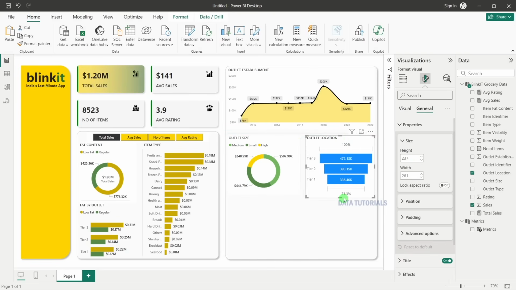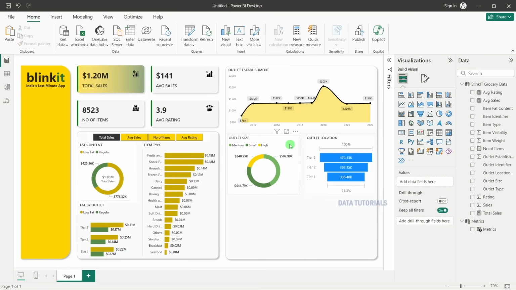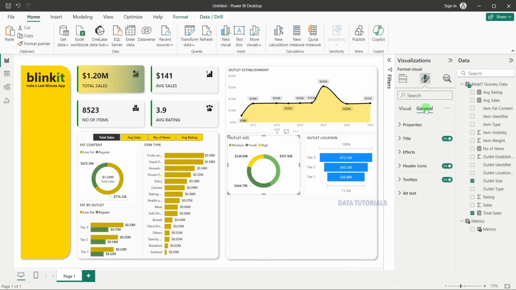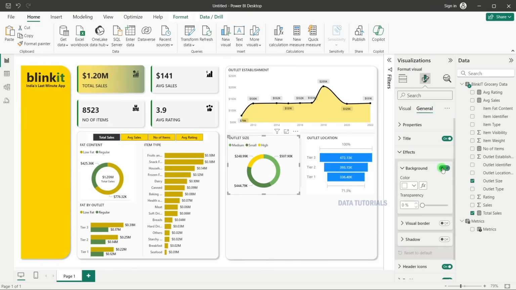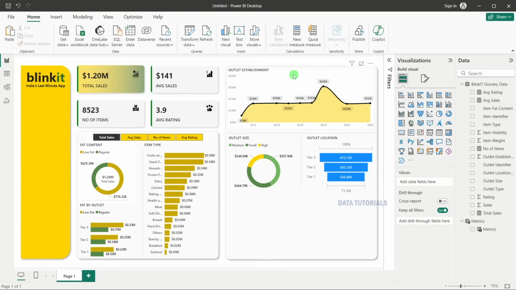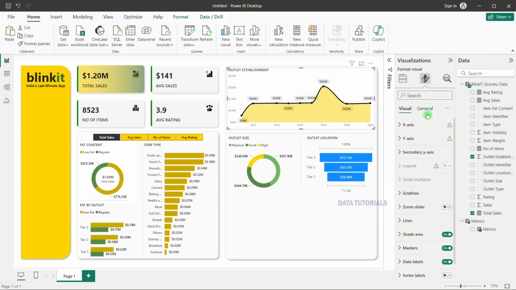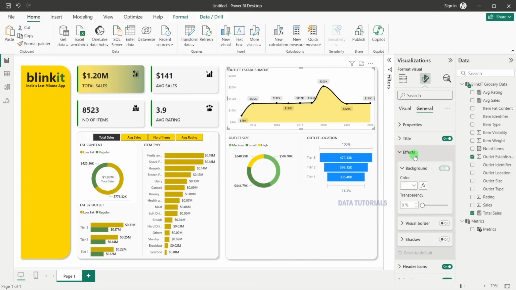Okay, I will just try to match the height with this, instead of giving it manually. Likewise, just select this, go here in effects, and turn off the background. Similarly here also turn off the background. And here also we have to turn off the background, I guess. Turn off these also, we have remained to turn off it. So just turn off the backgrounds.